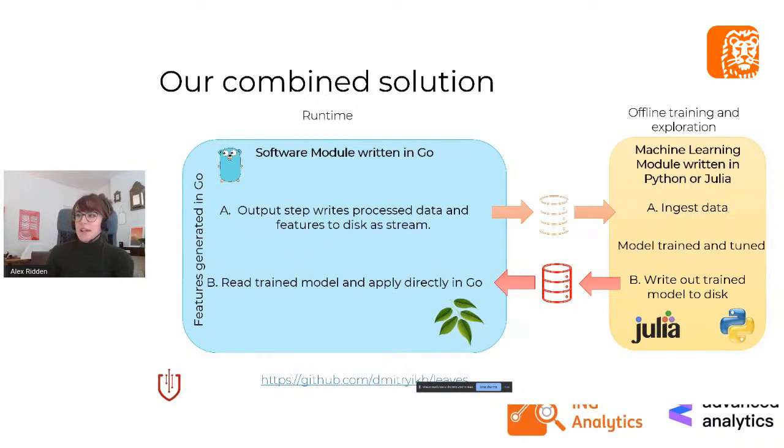So you can see that our main software module is written in Go. That's in the blue step. You can start at blue square A. During our program, we write out to disk some of the data that we've already processed. Now, what's key here is that we actually do a lot of the feature generation in Go, even if we maybe discovered some of those features offline.